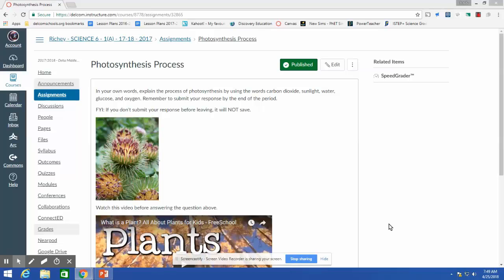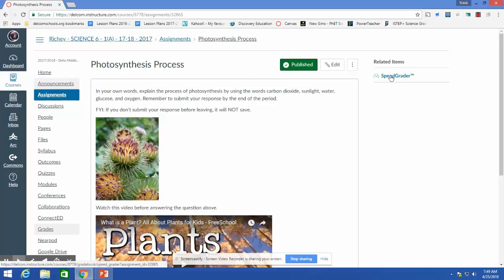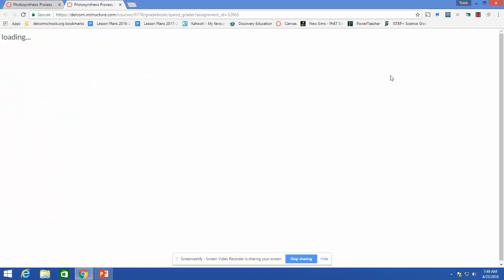All right, here is the great thing about Canvas assignments. I love the fact that I don't have to take home papers anymore. All I do is bring home my Chromebook and I access through assignments the one I want to grade. And so you just come over to Speedgrader. It will open up another icon or tab.